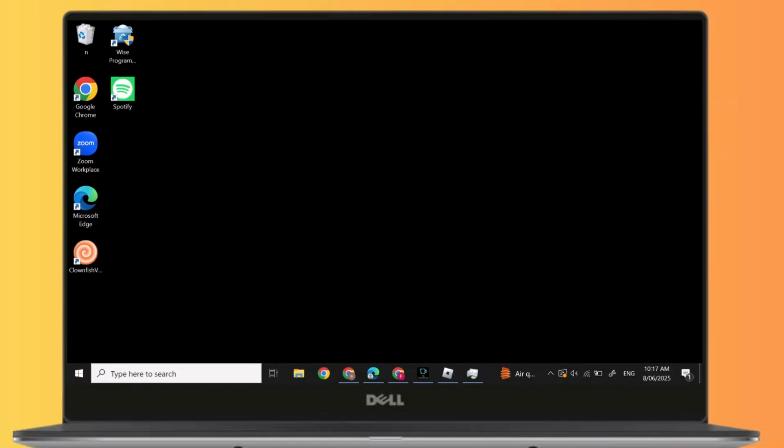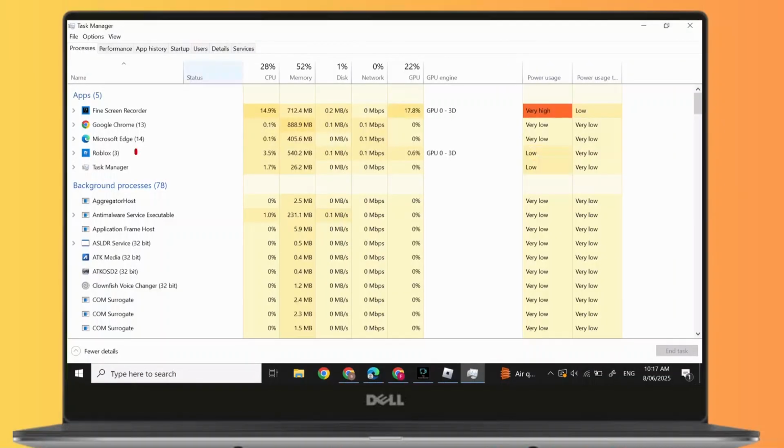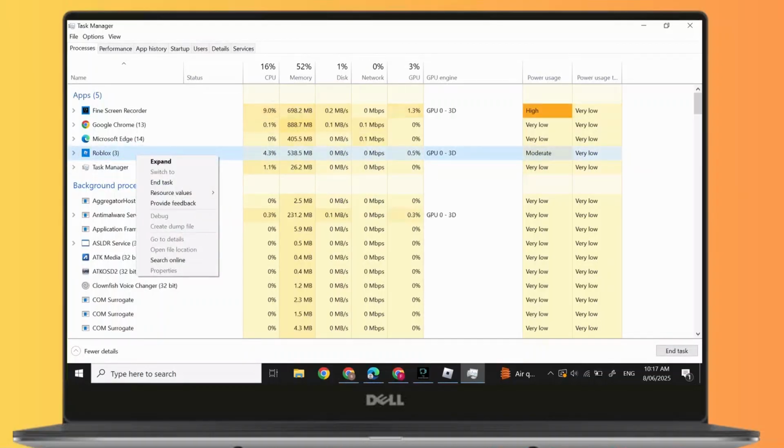First, open Task Manager on your device. In Task Manager, search for Roblox. Then right-click on Roblox. Then click on End Task.